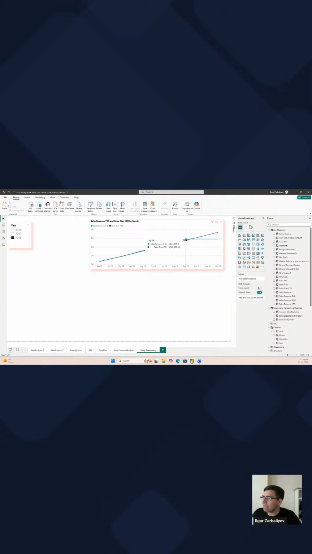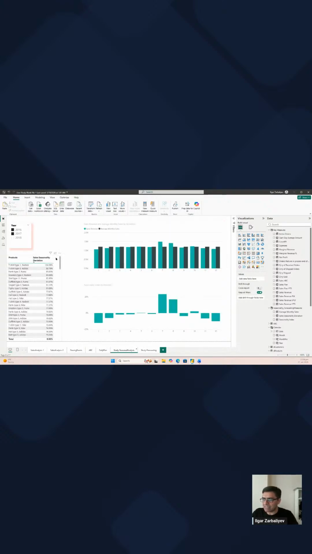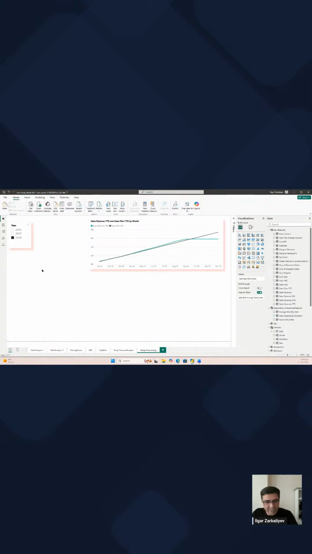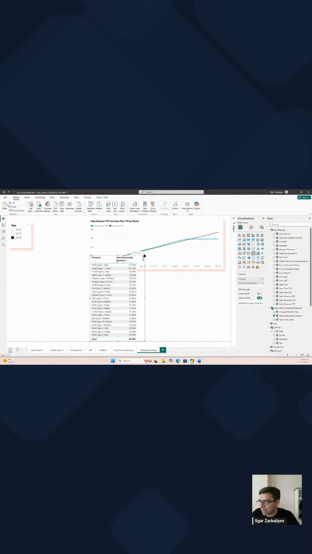So till here, everything is perfect, right? But here I see a decline. And actually in the first part of our session, I explained this one, right? So now I'm going back to my sales analysis. Here I have my table. Let me make a copy and paste it here. And I'm going to bring this one under my line chart.